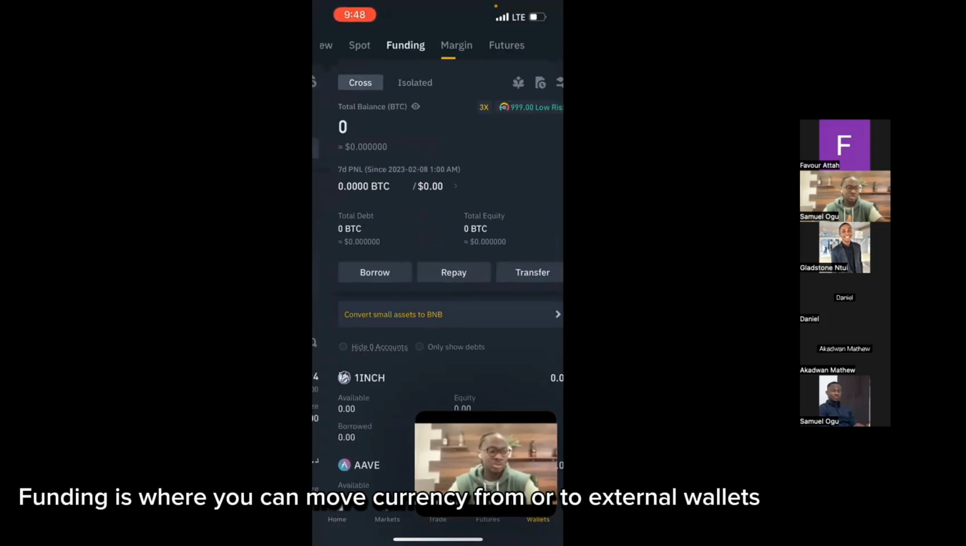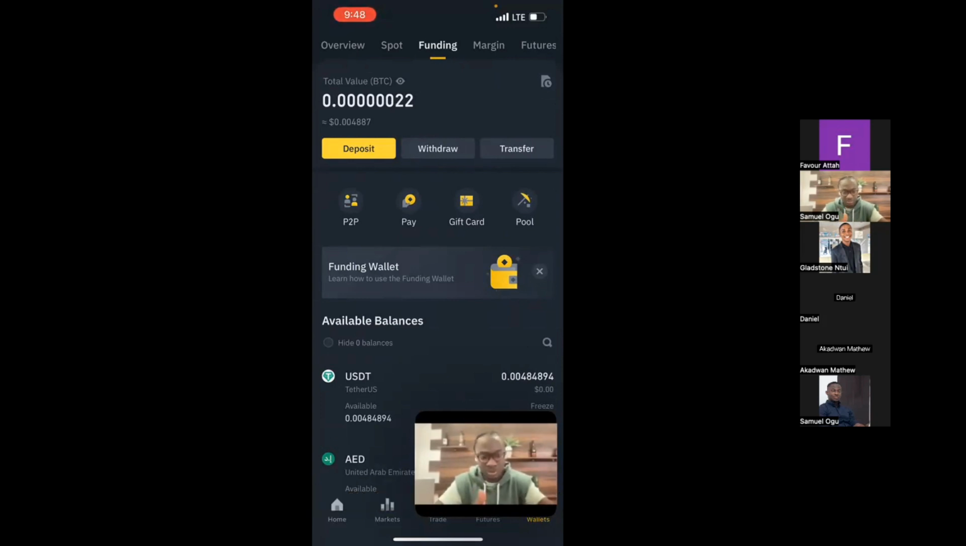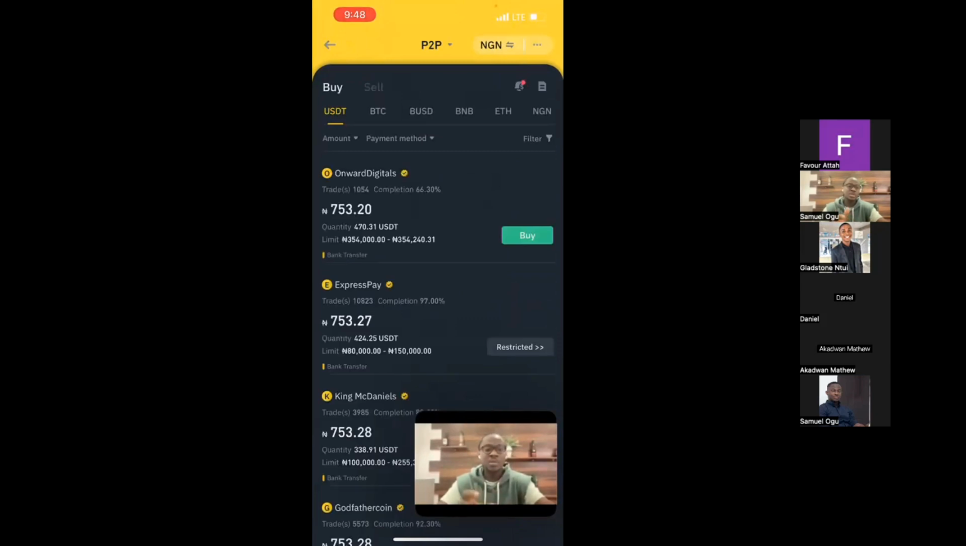So you want to click on funding. Now, under funding, you see a menu called P2P, which is peer to peer. So you want to click on that menu, and you enter peer to peer. Now, under peer to peer, you have buy and you have sell. Under buy, you have different cryptocurrencies that are supported that you can buy using peer to peer.